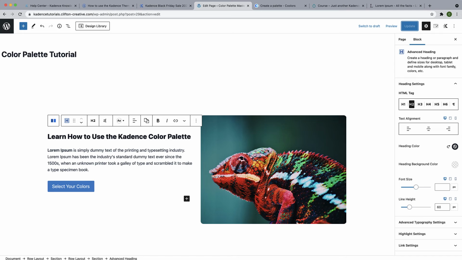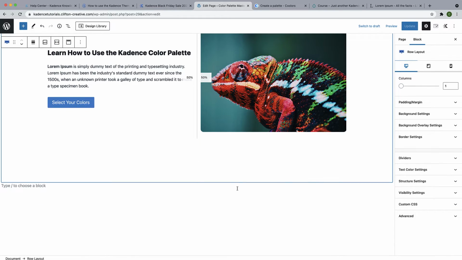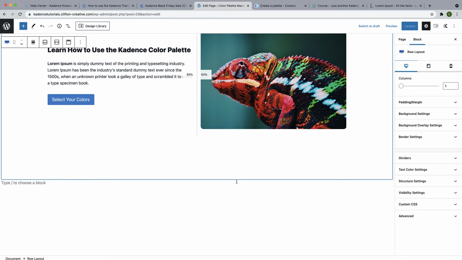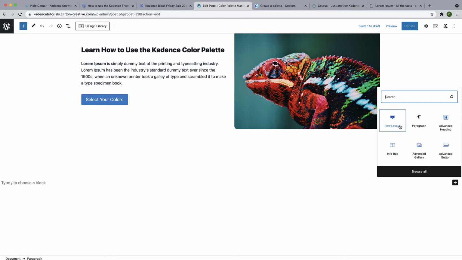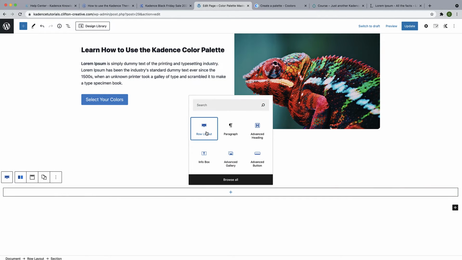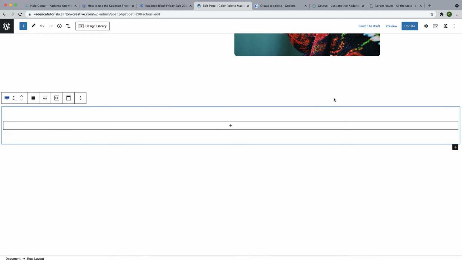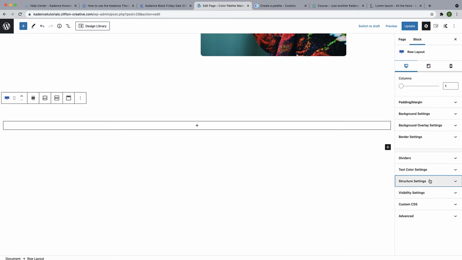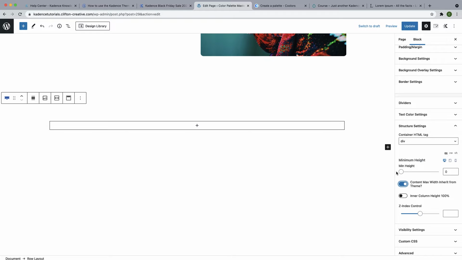Okay, so let's just go ahead and build out the rest of this page really quickly. What I'm going to do here is add some more sections so that we have something to be able to color. So I'm going to go ahead and add a row layout down here. It's going to be a one column row. And in this row, we're going to add another row layout. And on the outermost row here, what we want to do is set this to be boxed in. So the content max width is going to match the theme.